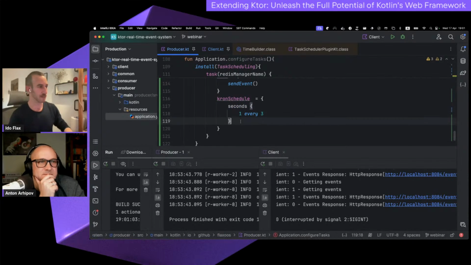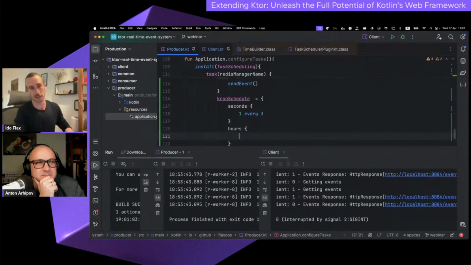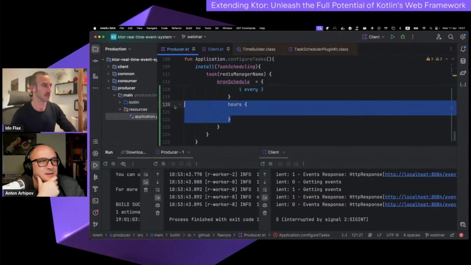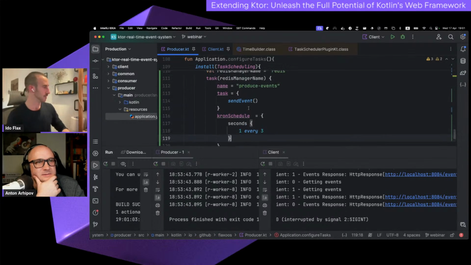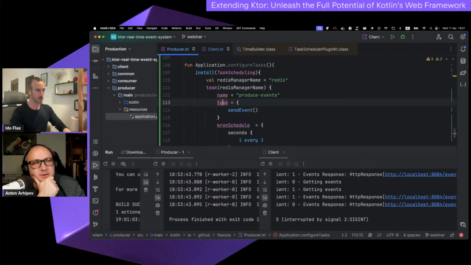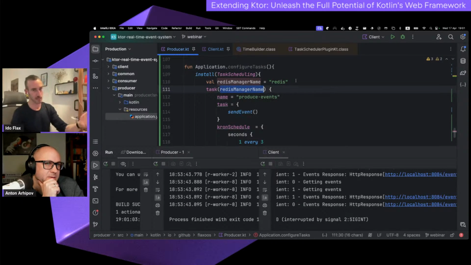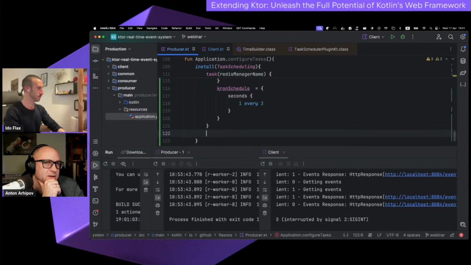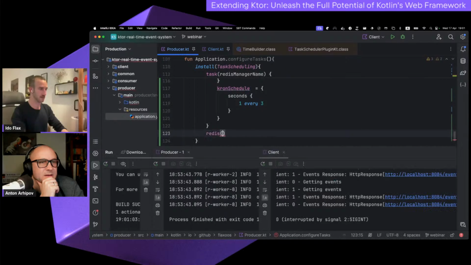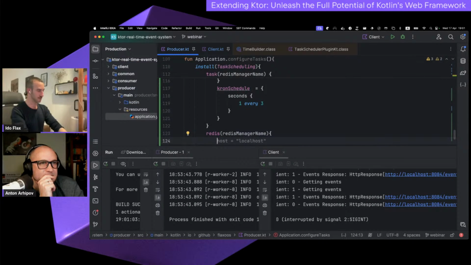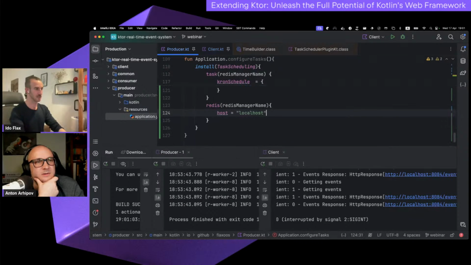And then we can say also hours. This is like a cron syntax, but in a Kotlin DSL way. So we defined what we want to do at what frequency, and we gave it a name. And we say that this is going to be managed by this manager. So if we go here, now we're going to define the manager. So let's go Redis manager name. And now we basically configure it to point to our Redis instance.